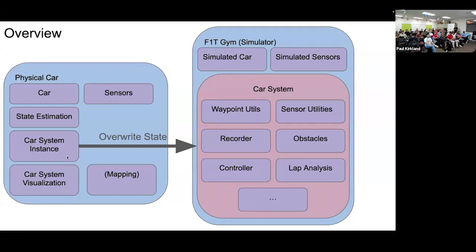These are things that only a physical car can do. So the state estimation stack only exists on the physical car, as well as the mapping functionality and the actual sensors. And how we do it is we implement things in the simulator, and we initialize a car system from the simulator on the physical car, and we basically overwrite the simulated state with the actual state, and it keeps development kind of simple. So if you develop something in the simulation, you can just pull it on the car, and then it's already deployed.